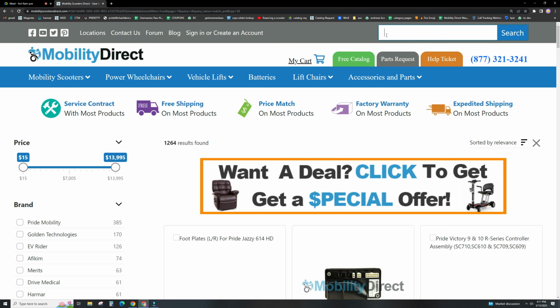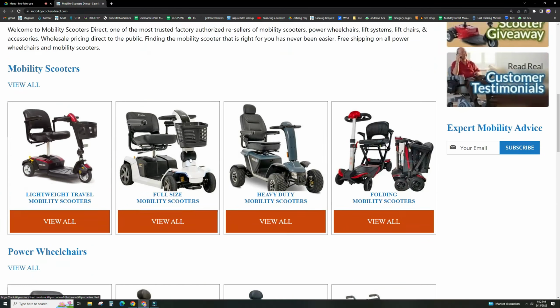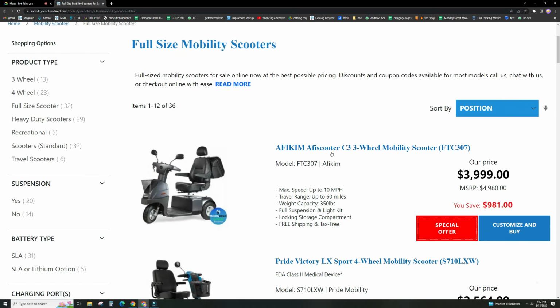Now, if we take this away and we go down, we have a couple of things underneath that gray bar. We have the logo, which if you click there, it just takes you to the home page. We have the My Cart section, which is your shopping cart page, where you can review what items are in your shopping cart. If we were to add a couple of items to the shopping cart, just as an example, I'm going to add this scooter to the shopping cart.